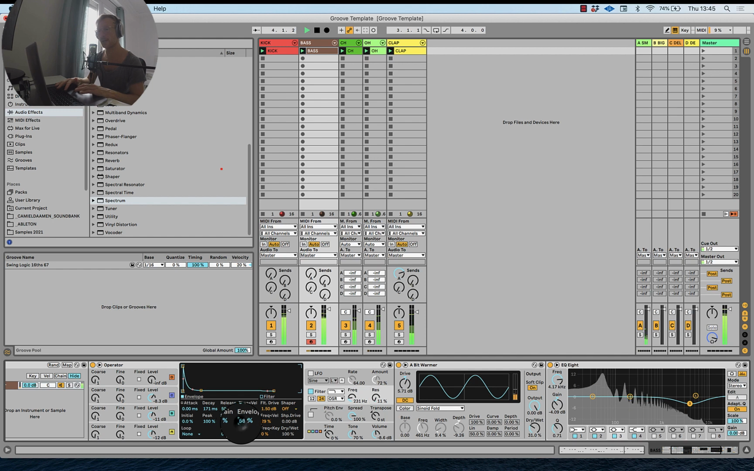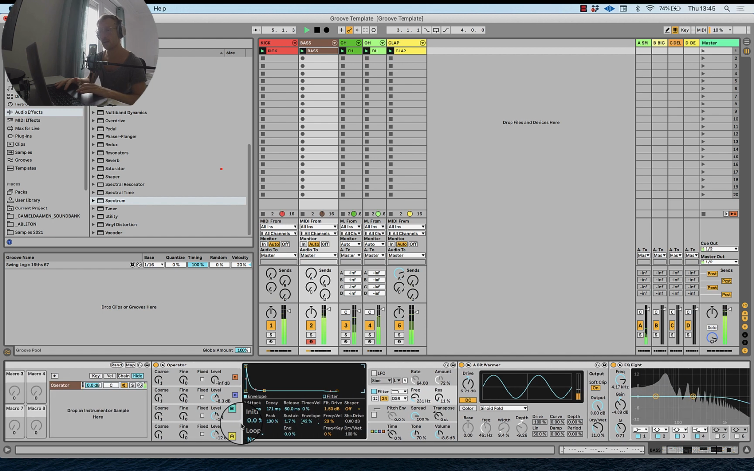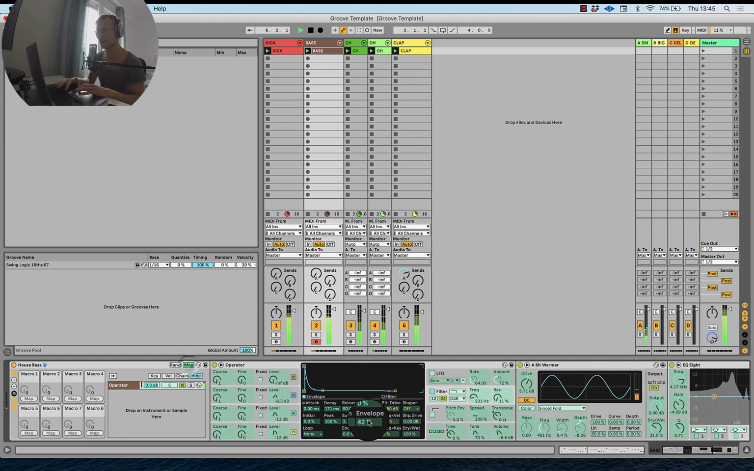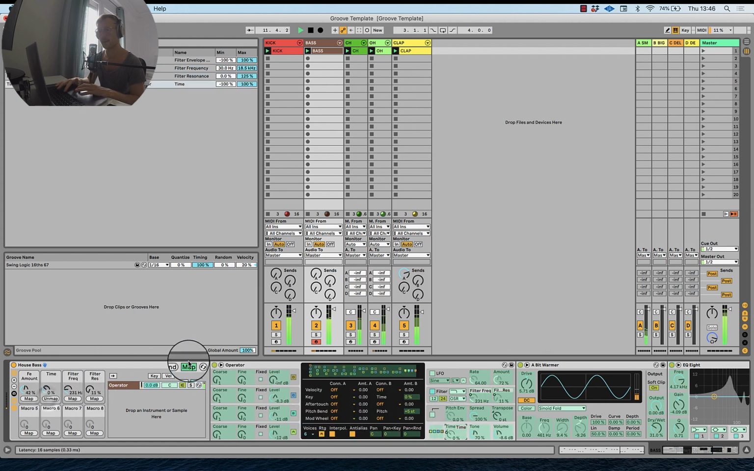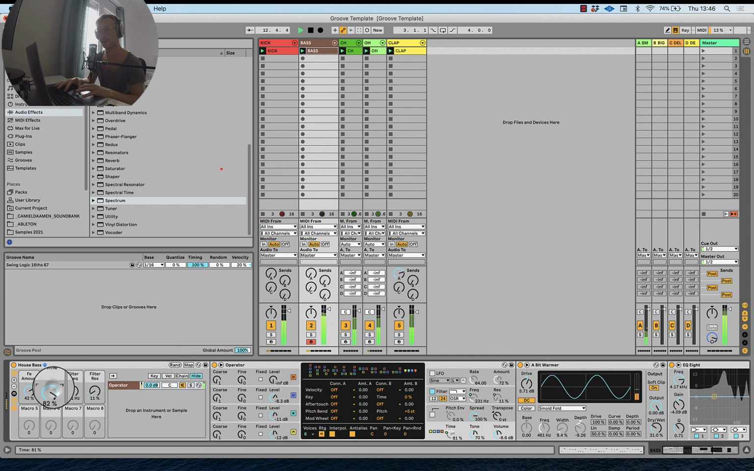And we can play with the envelope. Maybe I can map those for you guys. Envelope. Filter, resonance. That's nice. Maybe we can also do the time. Now we can play with this as well. That's nice, you know. You can actually tune your bass yourself. That's nice. Okay, so we got a groove.